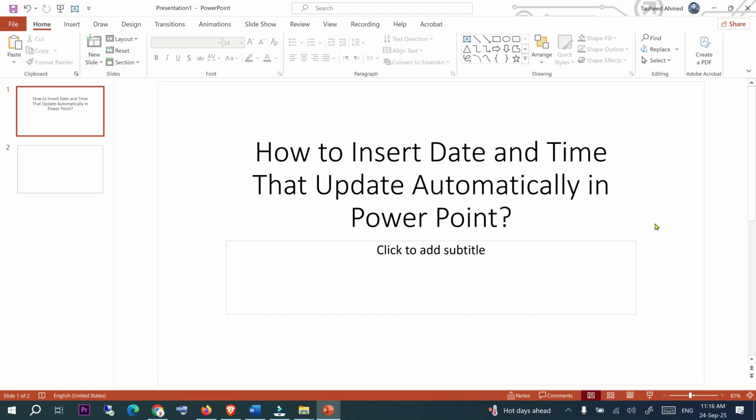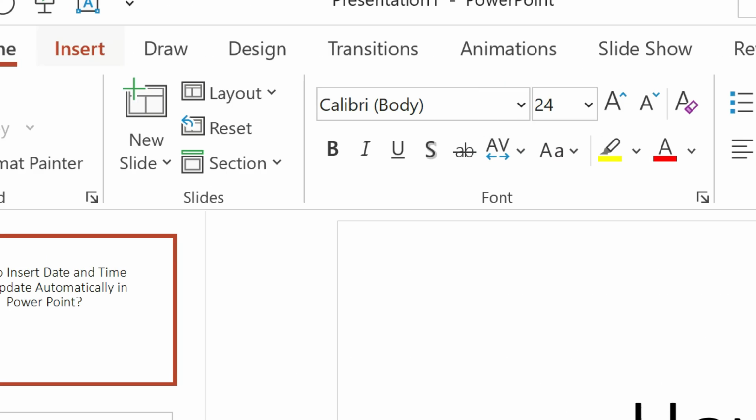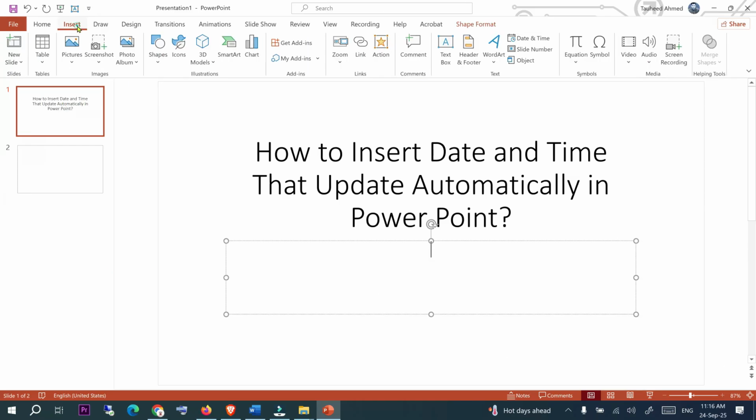Hi everyone, in this new tutorial I will guide you how to insert date and time that updates automatically in PowerPoint. First you need to place the cursor where you want to put the date and time, and then go to the Insert tab on the top menu bar, click on that, and after that on the right side under the Text group you will see Date and Time.